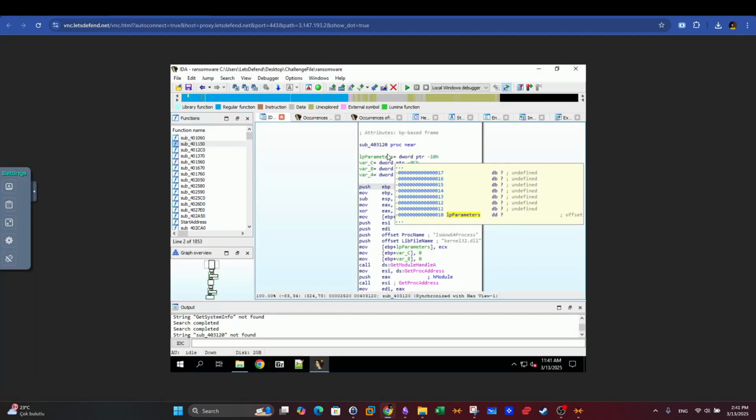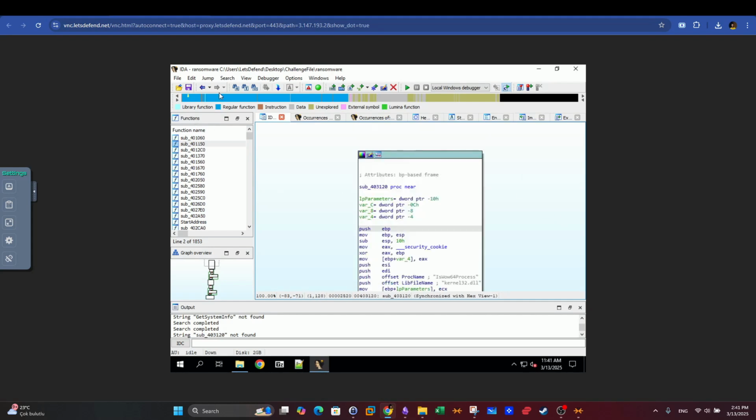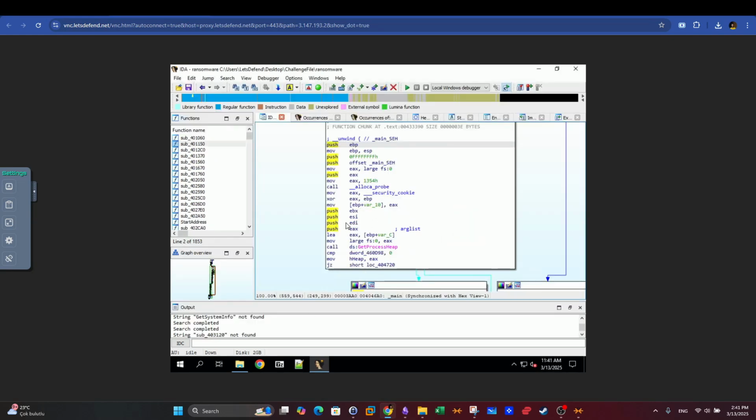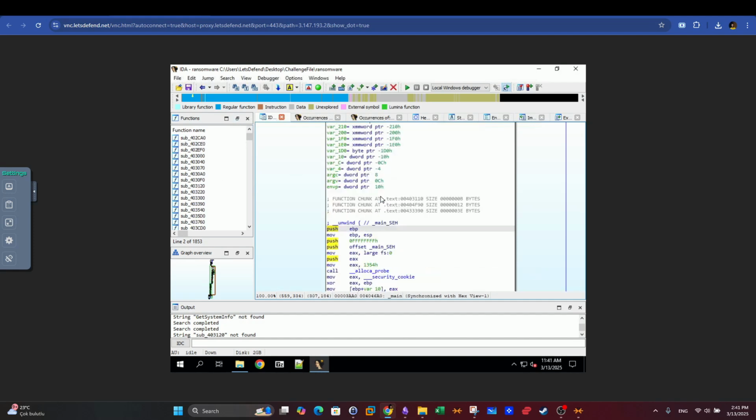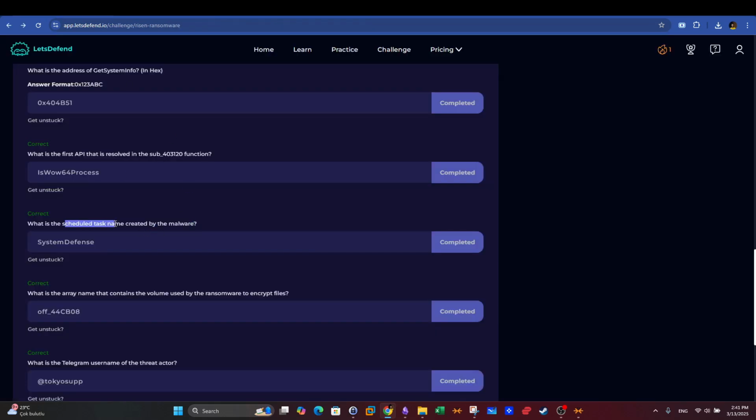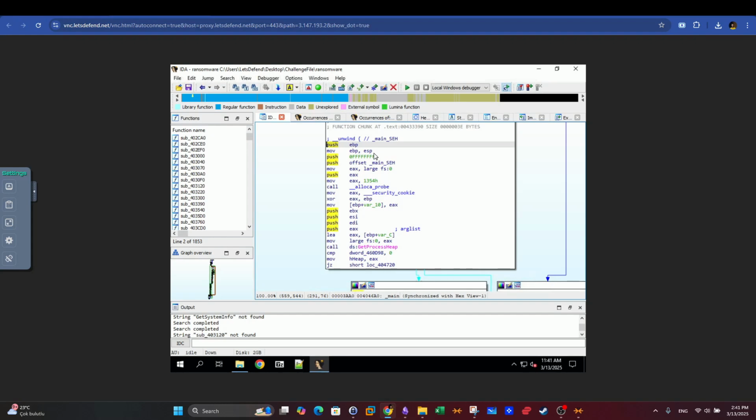What is the scheduled task name created by the malware? Now, finding the answer to this question is quite a bit difficult without using the search, because here we want to find out. Let's go back to the main function. So we can jump first to function main. Okay, so as we said earlier, we want to find out the name of the scheduled task. This means we want to find out the exact command executed by the malware to create the scheduled task.